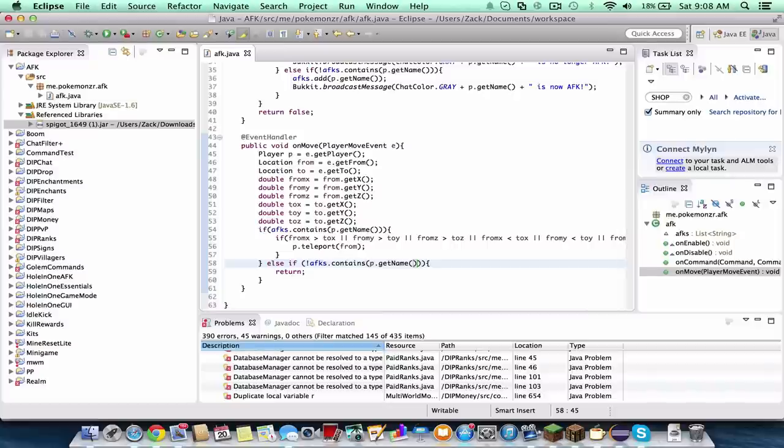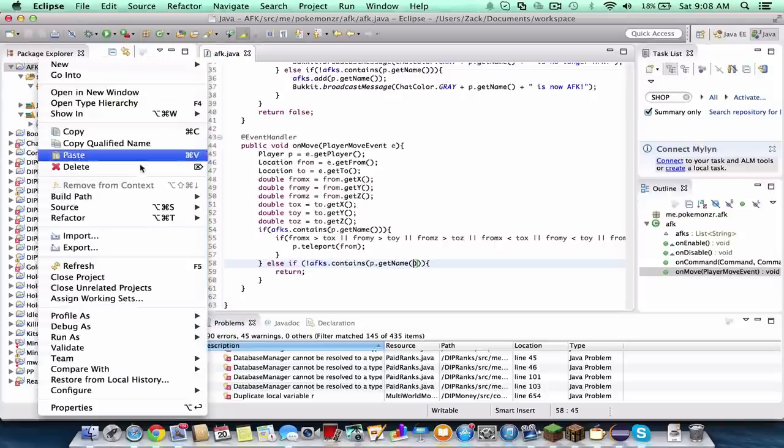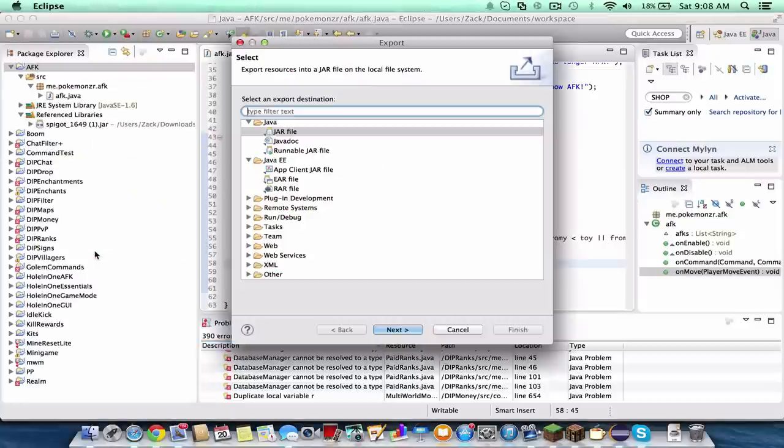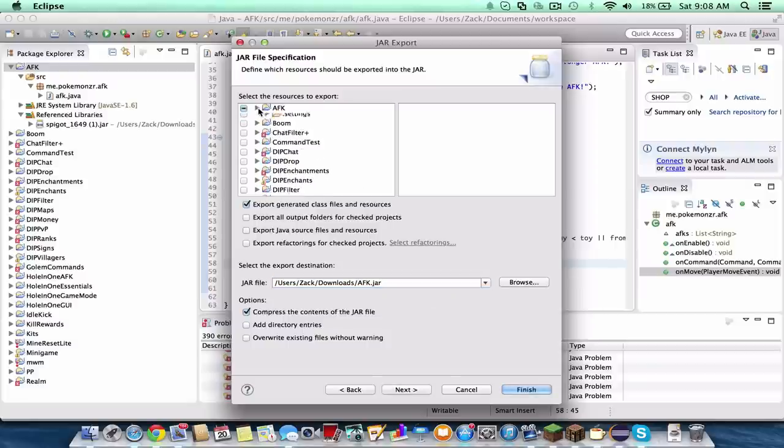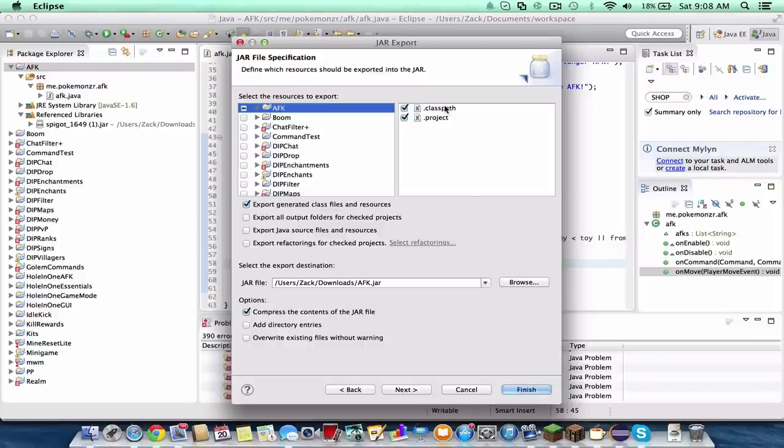So we're going to export this as a jar file, next. So users, downloads, and then we're going to name this AFK.jar. Then we need to select the entire class path and project. But this is how you would export it.